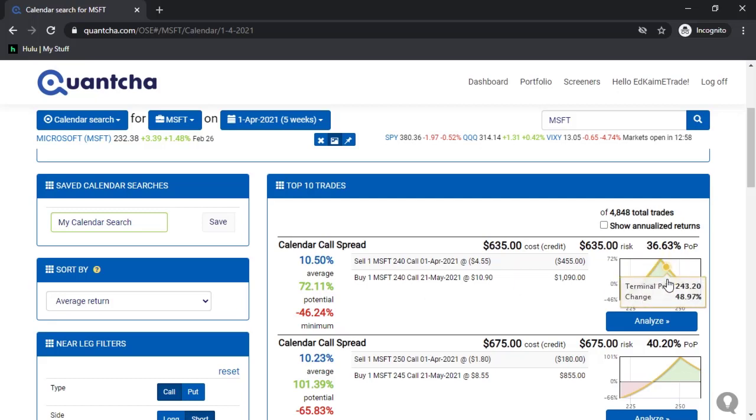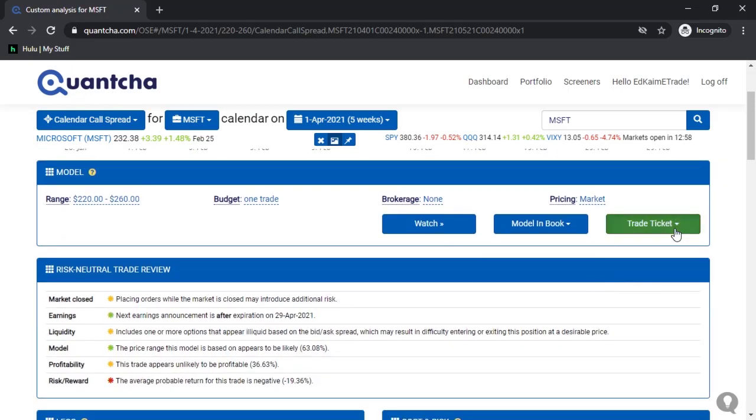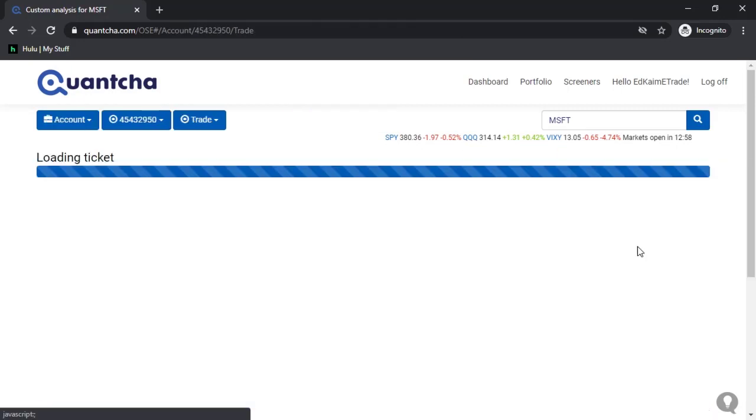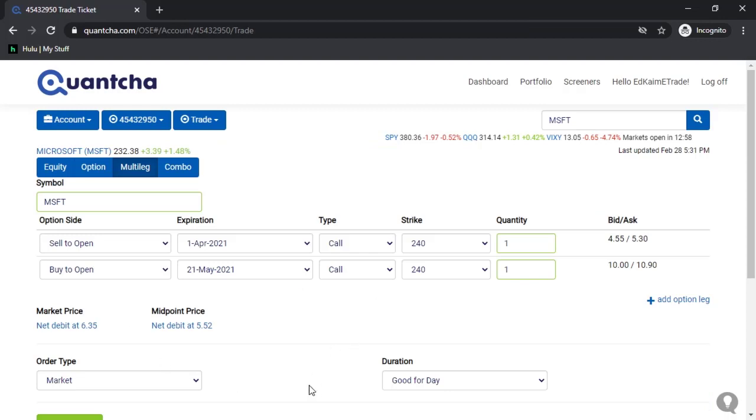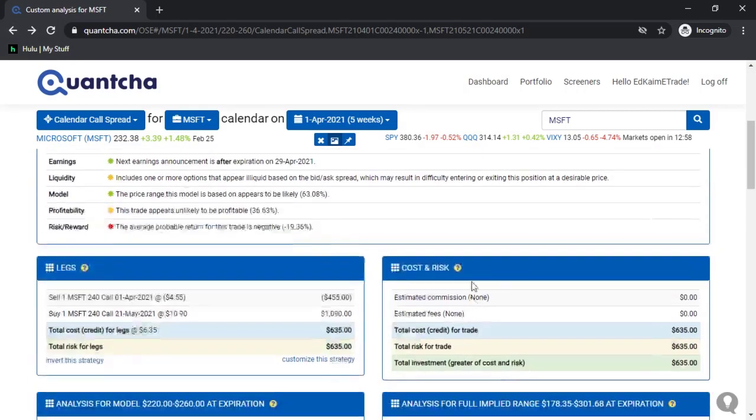Now, as I showed before, let's say, for example, we just take this calendar call spread, picked at random. We can then take this and throw it at a trade ticket. So with one click, I can be over here looking at potentially placing that in my account. Or what I can do is click the back button on my mouse, so I'm back in the trade analyzer view.